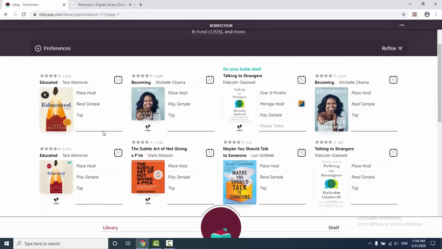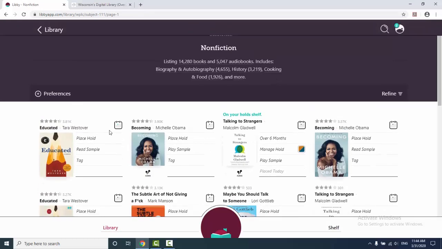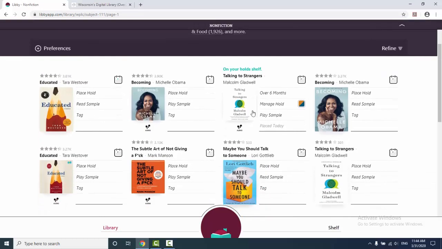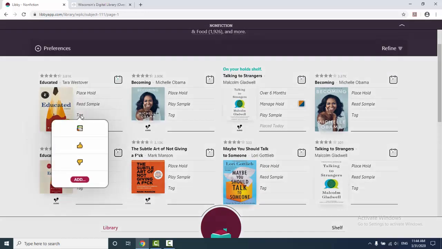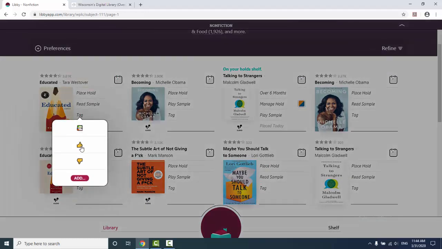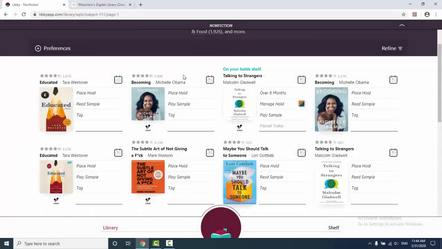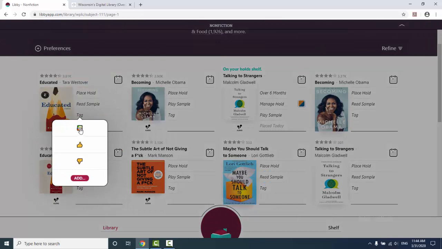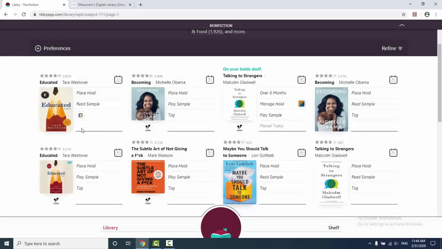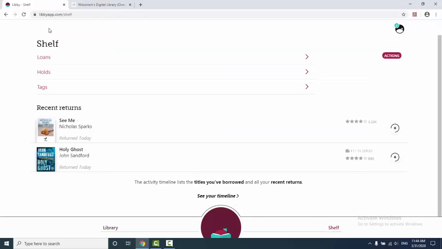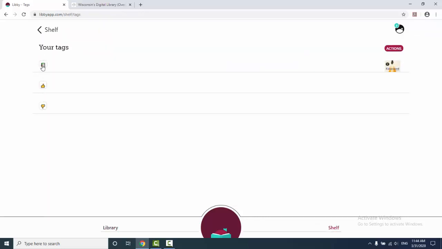But tags. So let's go back to the catalog, and each book next to it has the option of a tag. And you can give a book a thumbs up or a thumbs down. That's how they get their ratings overhead. Or you can click on the little book icon, and that will place that title onto a list for you that you can then find on your shelf in the tags section.